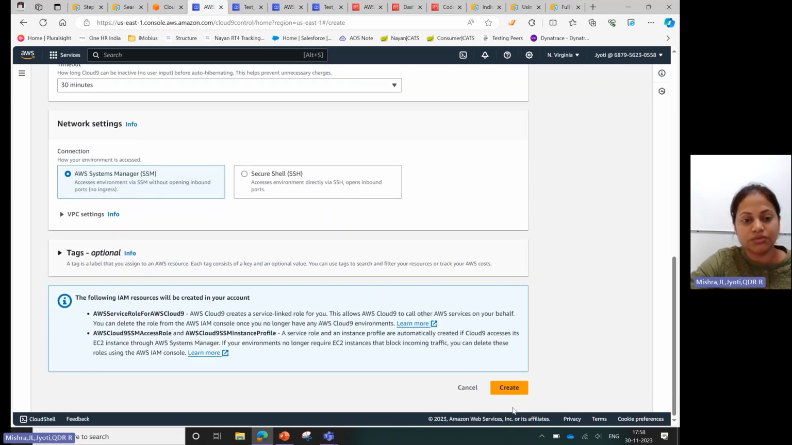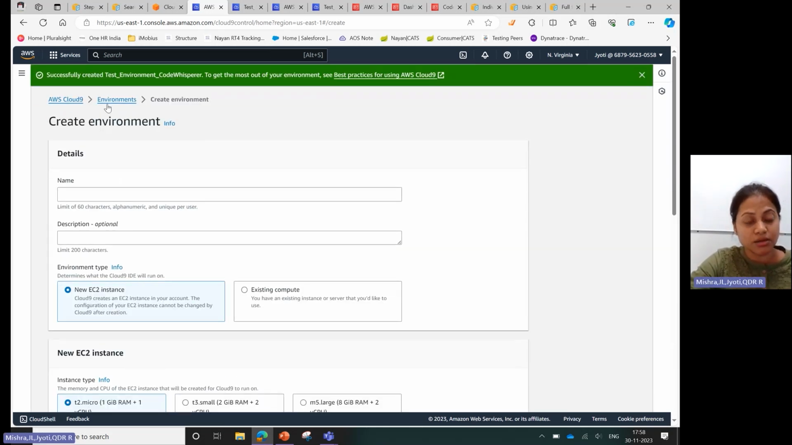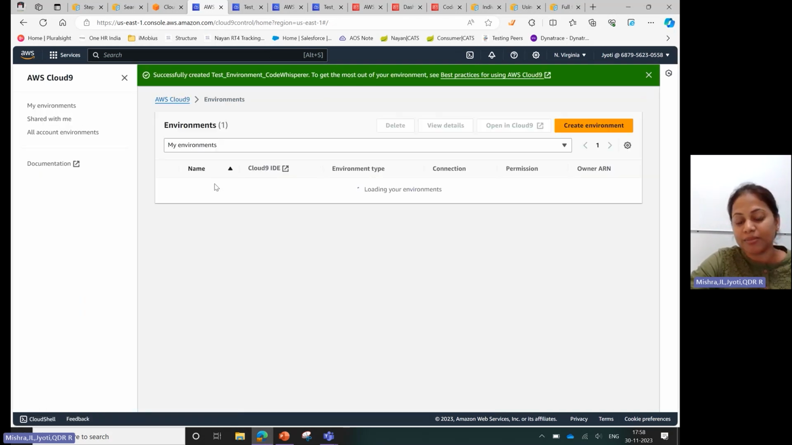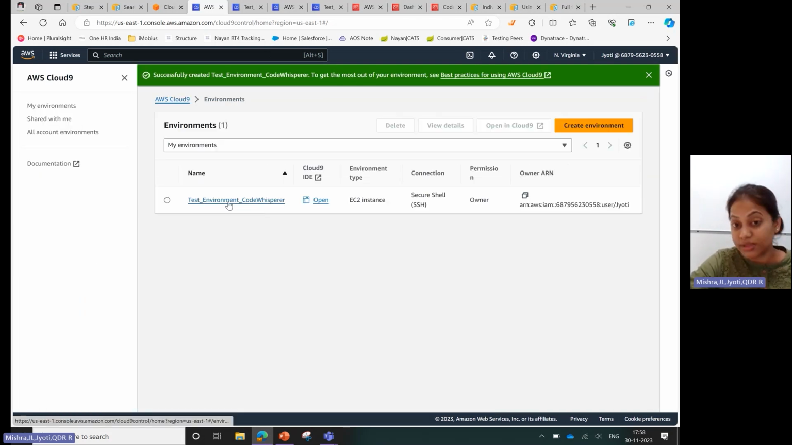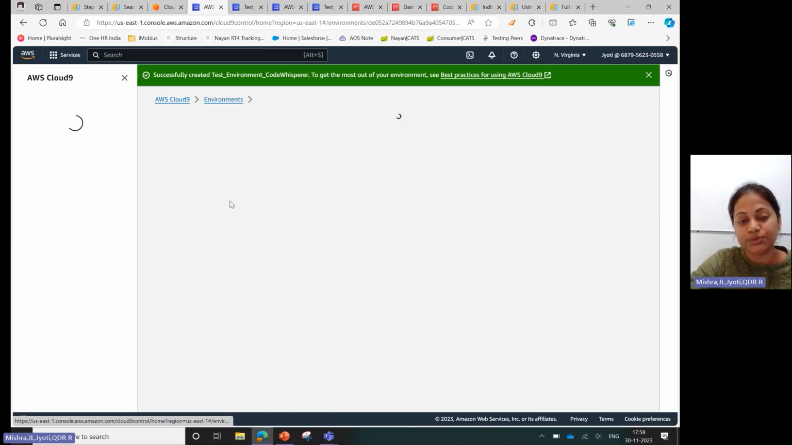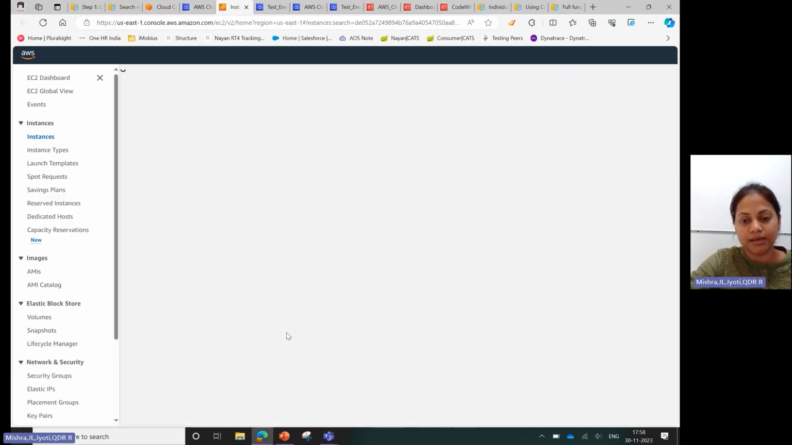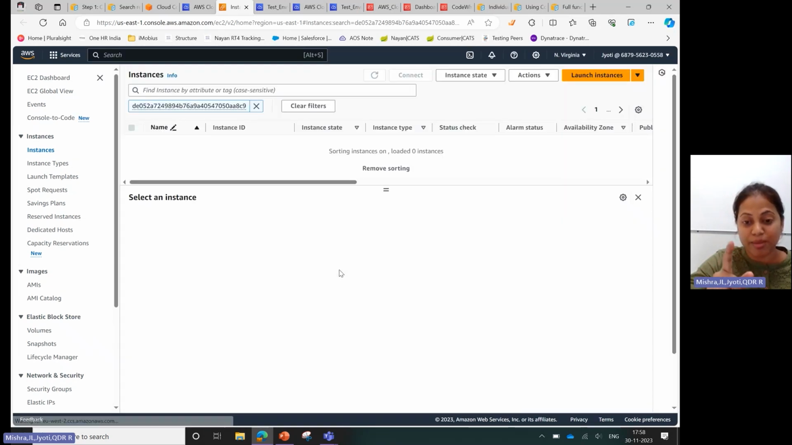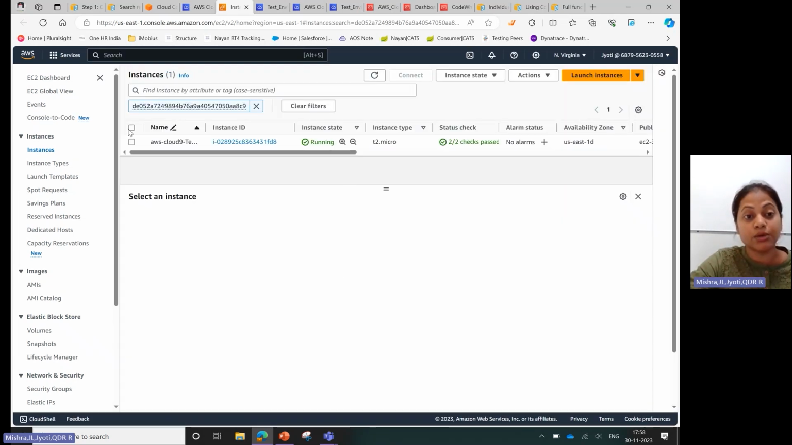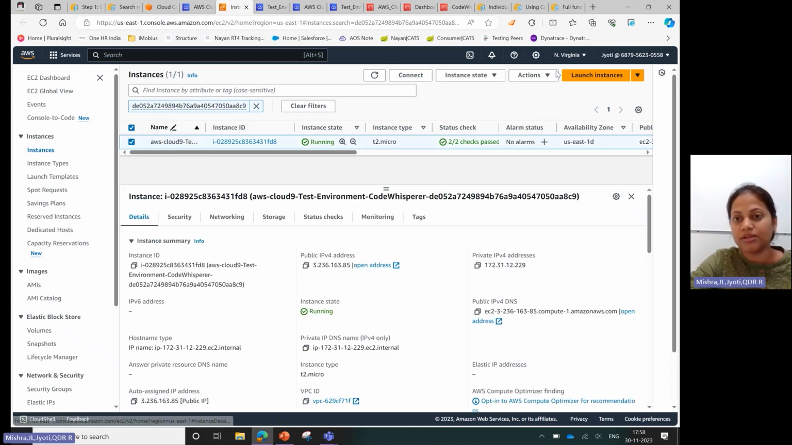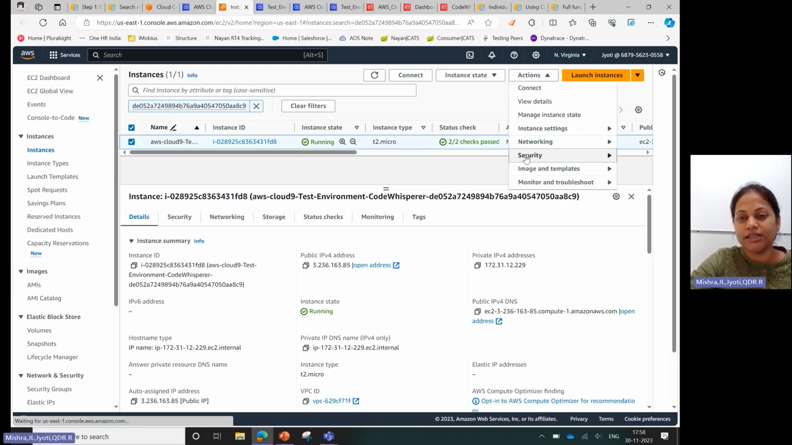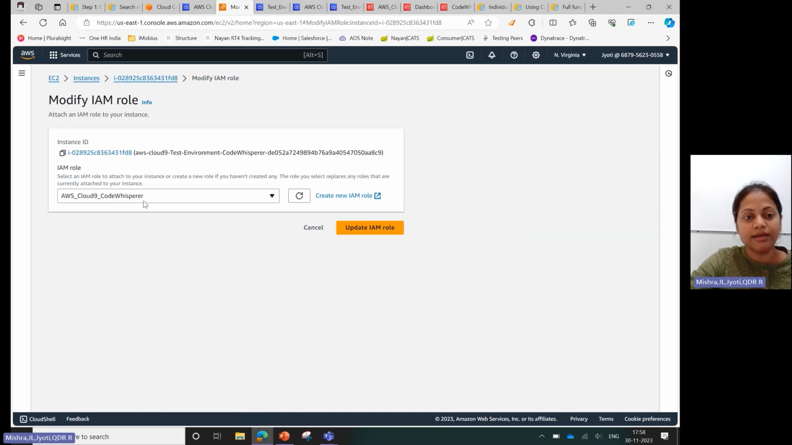So that's it. Once all the steps are done, the environment gets created along with an EC2 instance where this environment is going to run. If you want to check the configurations of your EC2 instance, click on Manage EC2 instance here. Once you go to the EC2 instance, remember we have to attach our role. So click on Security, Modify IAM role, and select the role which you've created.